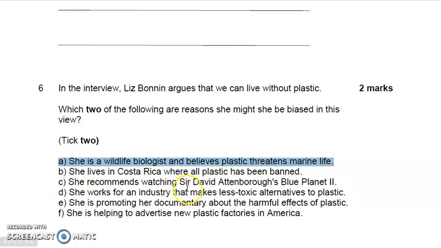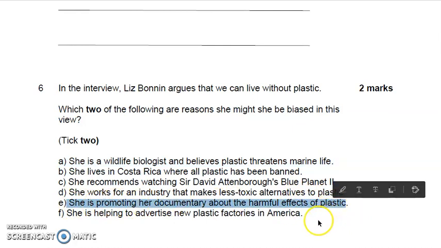She doesn't recommend watching David Attenborough's Blue Planet 2. She doesn't work for an industry that makes less toxic alternatives to plastic. However, she is promoting her documentary about harmful effects of plastic, and she sure isn't going to be advertising new plastic factories in America, is she? So it's going to be A and E. These are the 2 reasons from the text that we can understand she has a biased view on this.